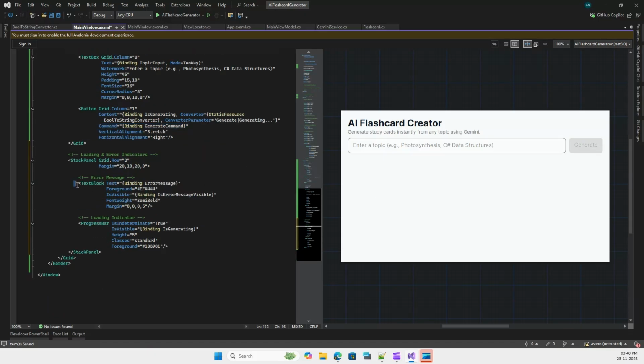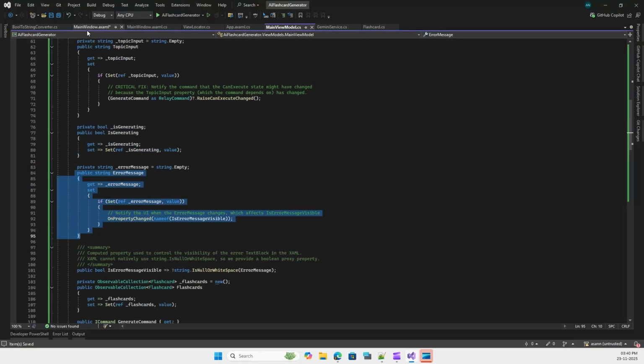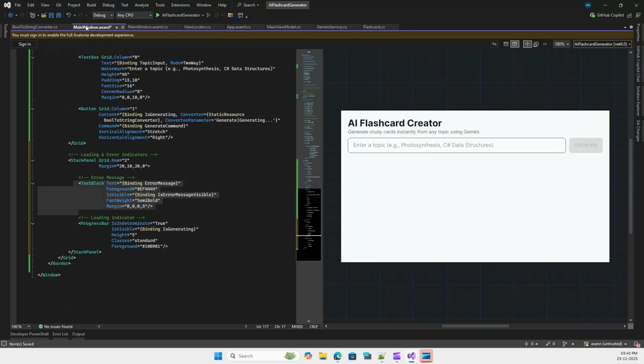And here you can see we have done the command binding. And next we have the error message, which will be bound to this error message over here, and it will be monitored by this property change event handler. And then finally we have a progress bar, which will also be bound to this is generating. Based on how long the API takes to generate, the progress bar will automatically update.